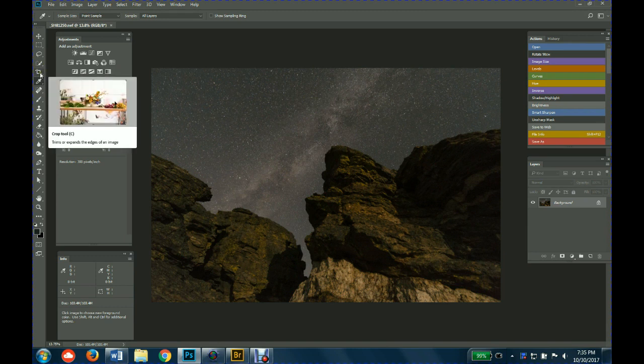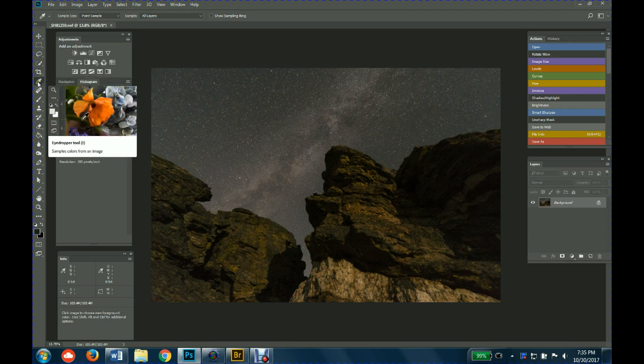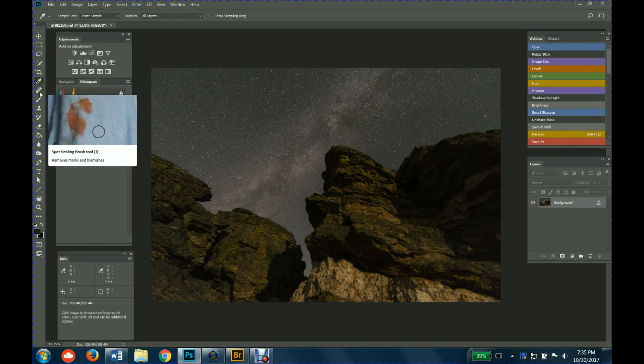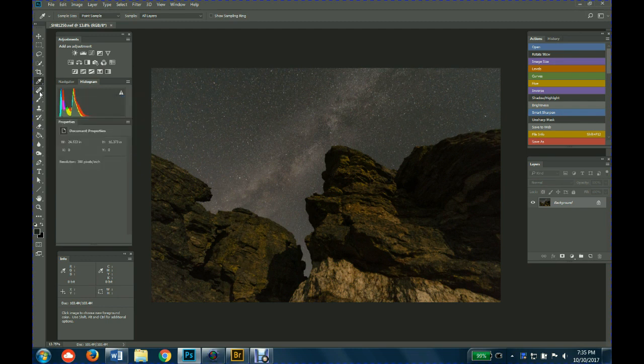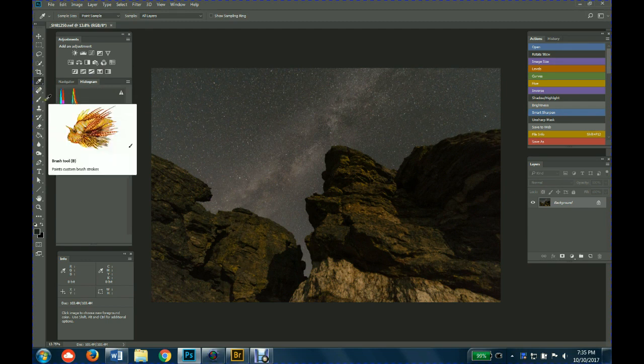The crop tool, which is really pretty vital to cropping, as the name says. Eyedropper is really good to check the color and the density of your picture. This one called the spot healing brush tool is really fabulous for getting rid of dust specks, which you got to be really careful if there's a dust speck in the sky with some stars, because then you'll start getting rid of stars or duplicating stars.